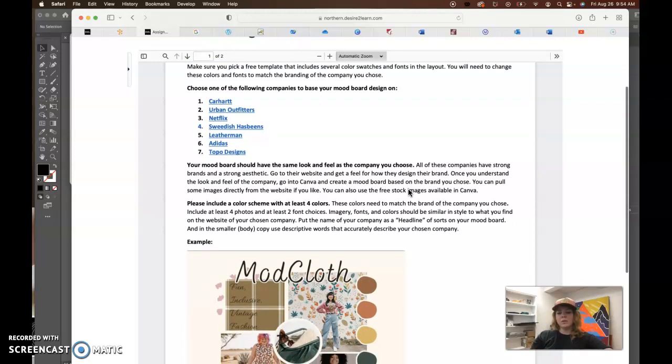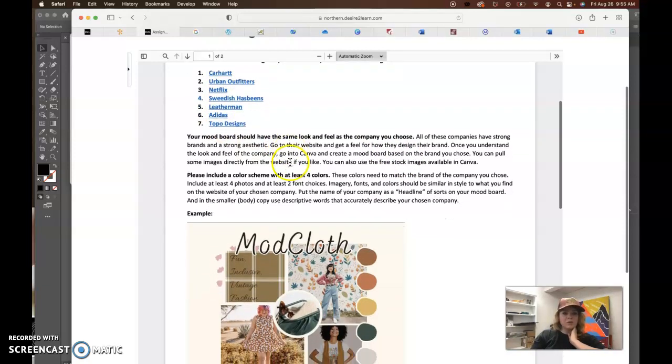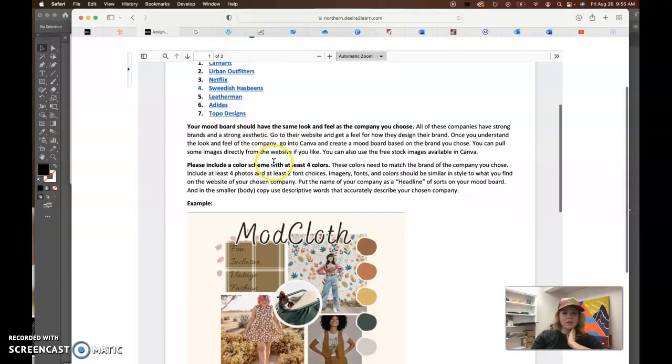So the brand of the company is like their colors, their fonts, and their imagery, and just kind of like the feeling that you get, like is it young and hip, or those kinds of things. So that's kind of the brand. The brand is like the look and feel of the company. So we're going to take a look. You just pick one of these, whichever one you like. You can check them all out if you want, and then pick your favorite.